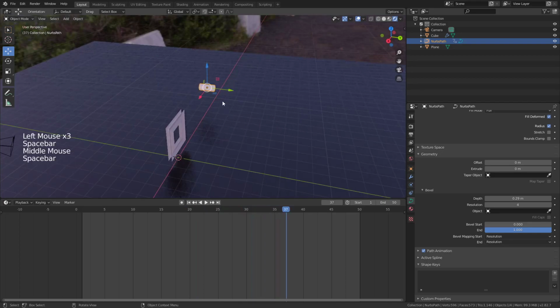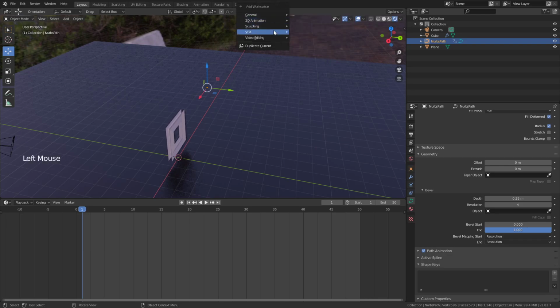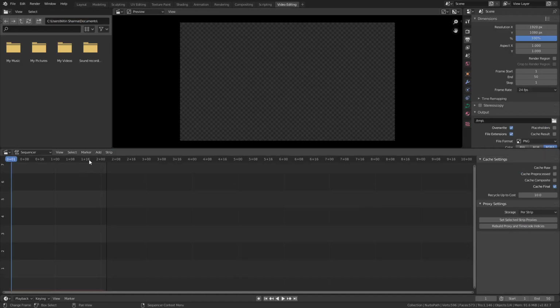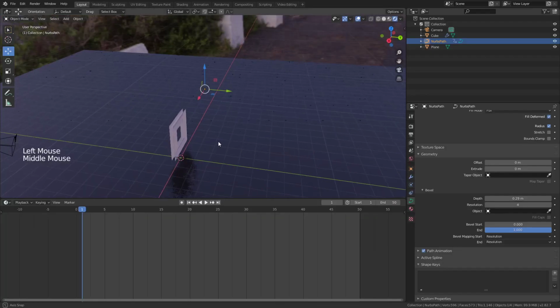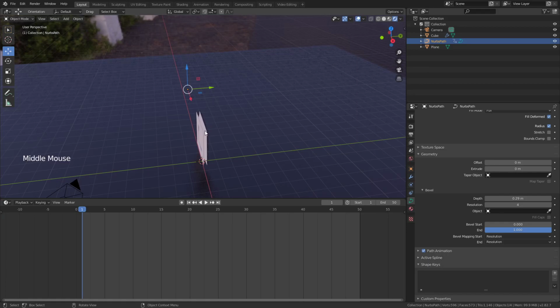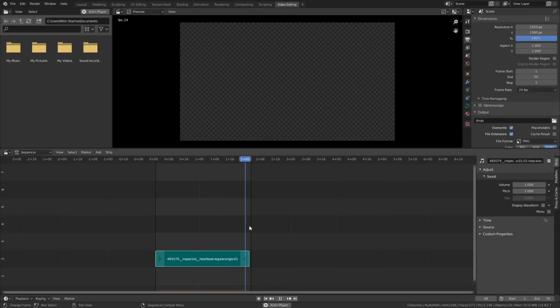If you play this we can see it is reacting to the music, but we can't hear the music right now. So we will add a new workspace of video editing and add a sound clip, which we chose earlier. It gets loaded in this. Go back to layout, and you see if you can hear the music now because it's working here also.